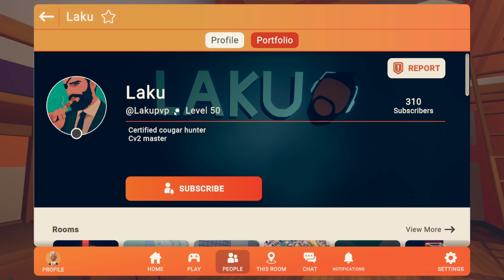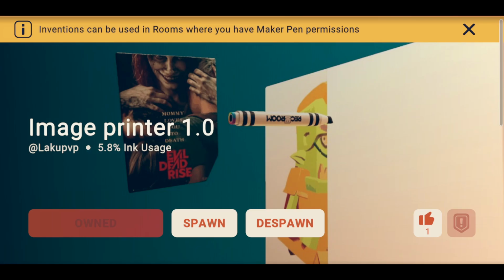Now next up you will have to find this profile, or I would suggest you do, so you won't have to search up each invention on its own. You can just search up Laku PvP. Now the first invention you're gonna have to get is the image printer 1.0. This is the actual printer system.